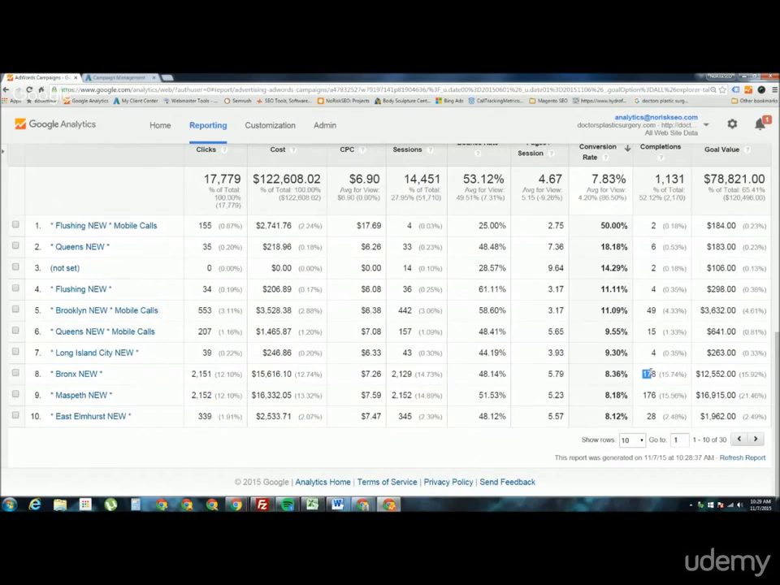You have about 178 conversions. That is a pretty good number to work with, instead of 2, to draw a conclusion that, hey, this campaign is performing really well or not.